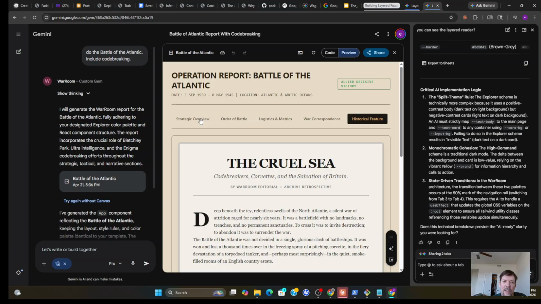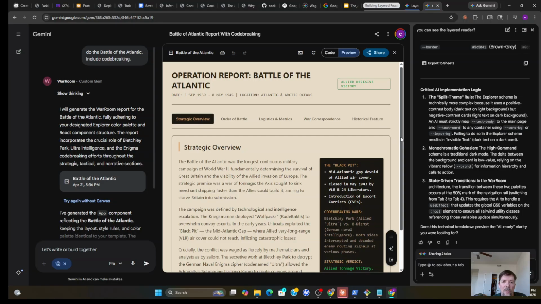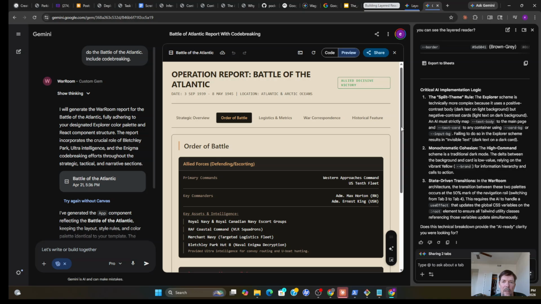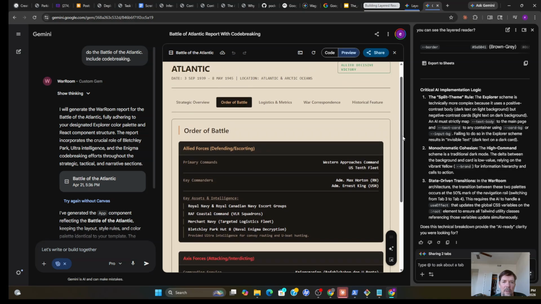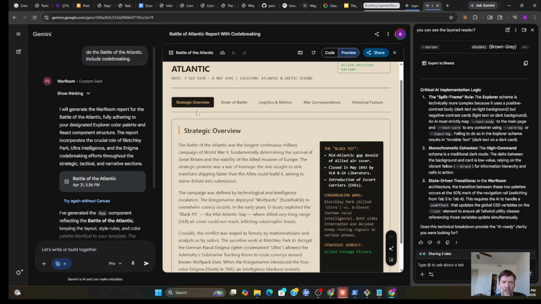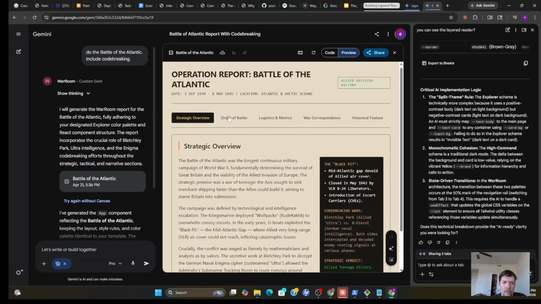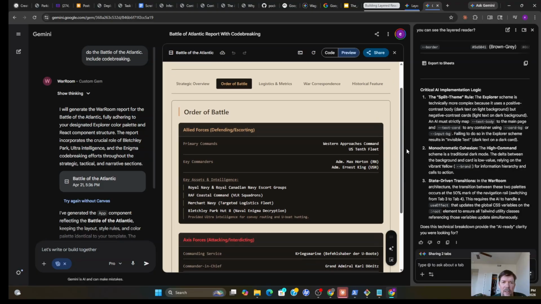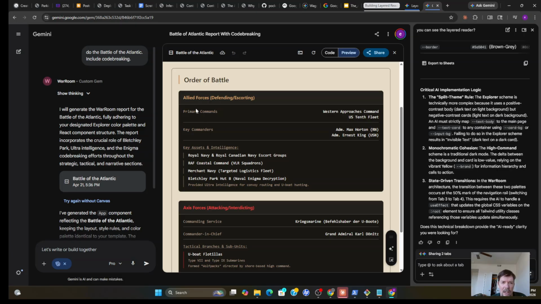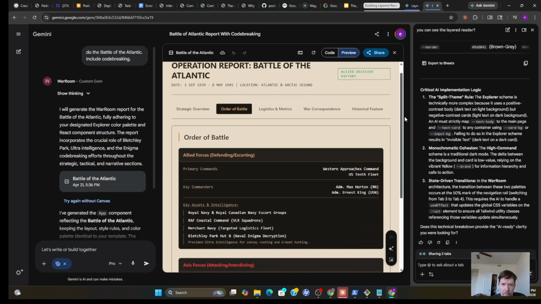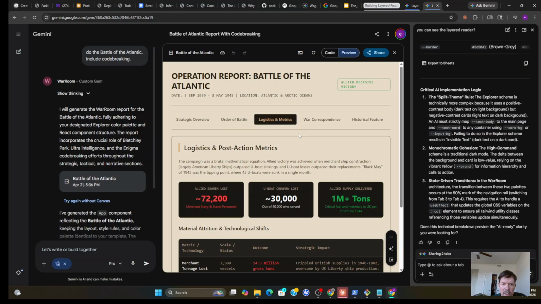So we've got 5 tabs: a strategic overview tab, an order of battle tab. The strategic overview is, I think, pretty self-explanatory. It's just giving a summary of the battle. Then the order of battle is split up into the forces, Allied and Axis forces, and then information about them. Then we've got logistics and metrics.